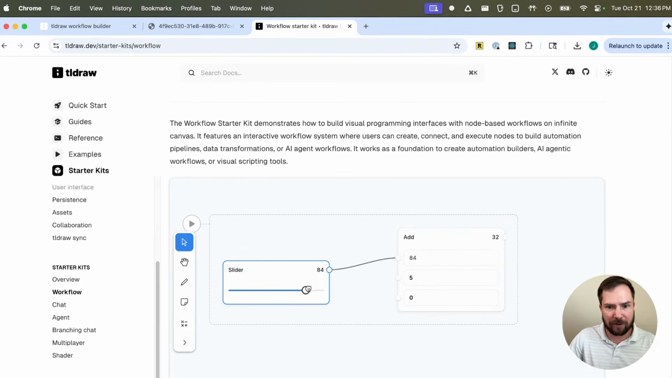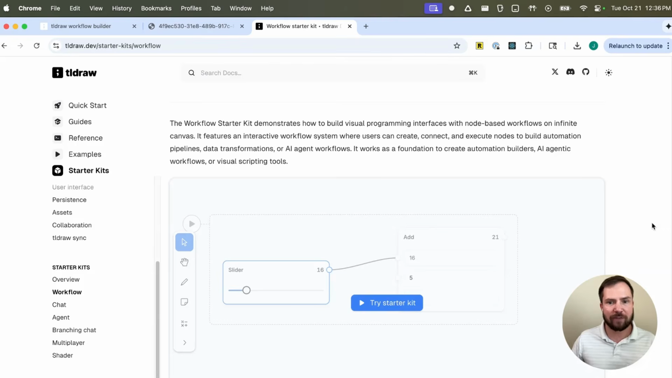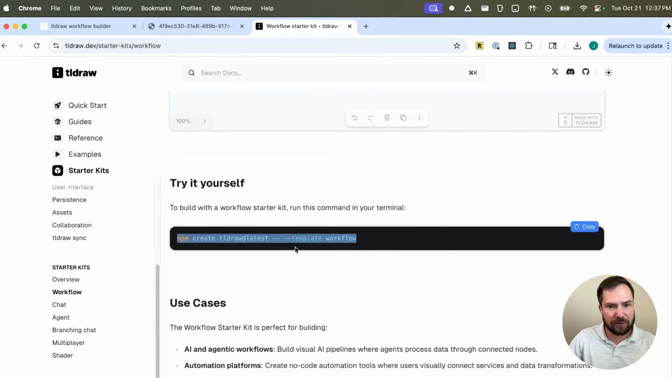You can see there are a couple different math nodes. You can set a value with a slider. You can add values together, click play to run that. The starter kit provides you all of that functionality right out of the gate. To get started, all you have to do is npm create tldraw@latest and then select the workflow template.